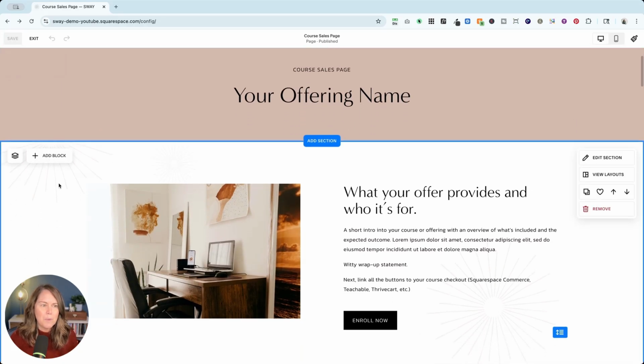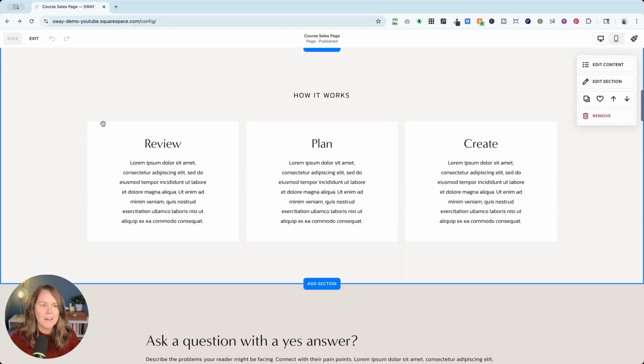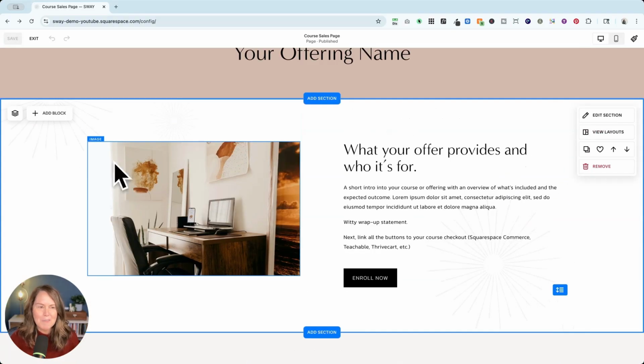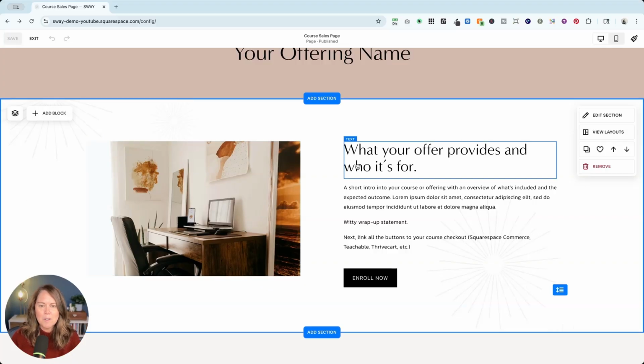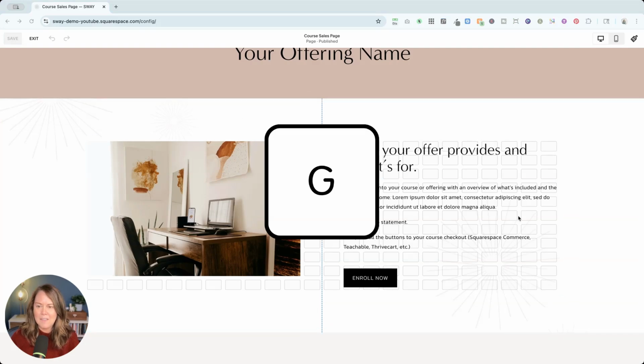So for fluid engine sections, if your section looks like this with add block in the upper left, that's a fluid engine section on Squarespace. If it looks like this, it's a classic editor. If it looks like this, it's an auto layout section. So for these fluid engine sections, when you are trying to line things up, it can be a little tricky. But if you hit G on your keyboard when you're in edit mode in one of these sections, you can actually see the full grid here within this section.